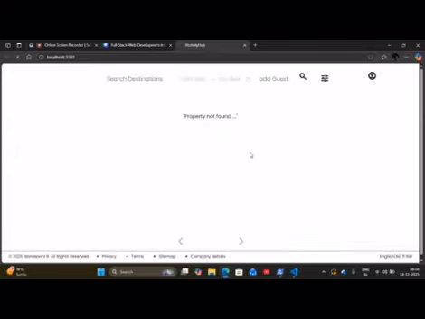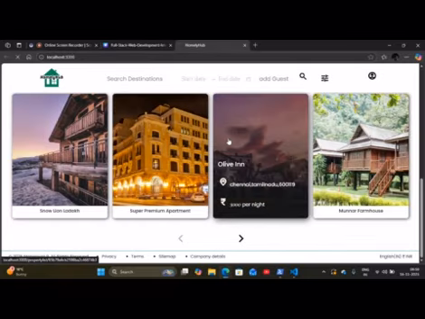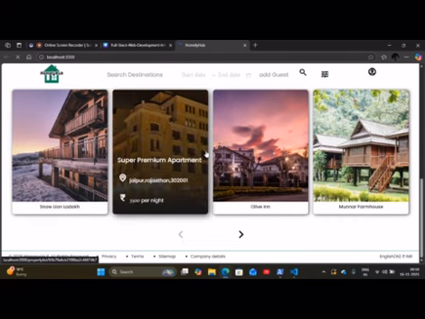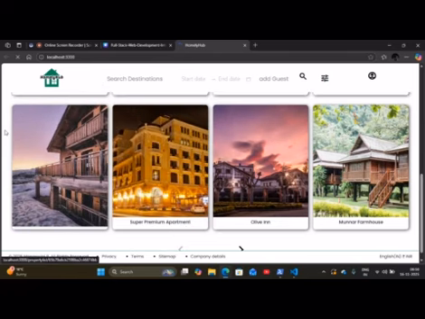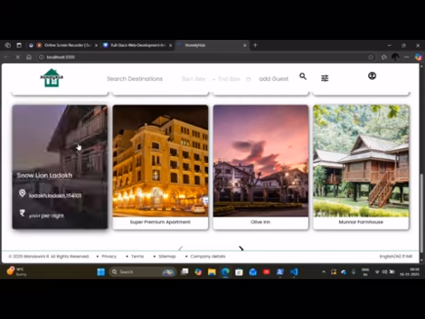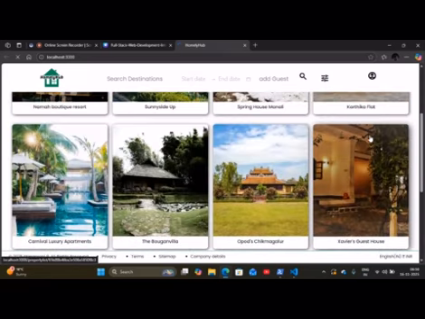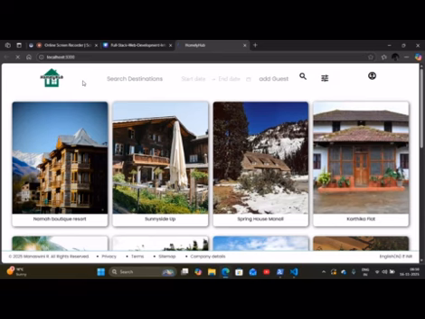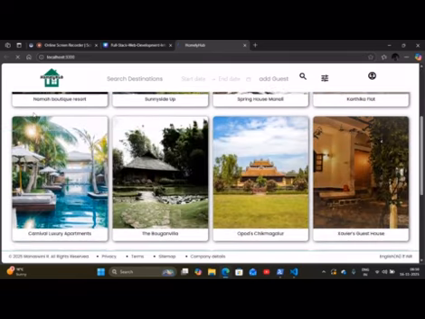So this is our final project. It finally got loaded. Yes, so this is our Homely Hub project. First we're going to use the login, and we can see multiple destinations being shown over here, all these different places. This is a very interactive, attractive initial page with different places.